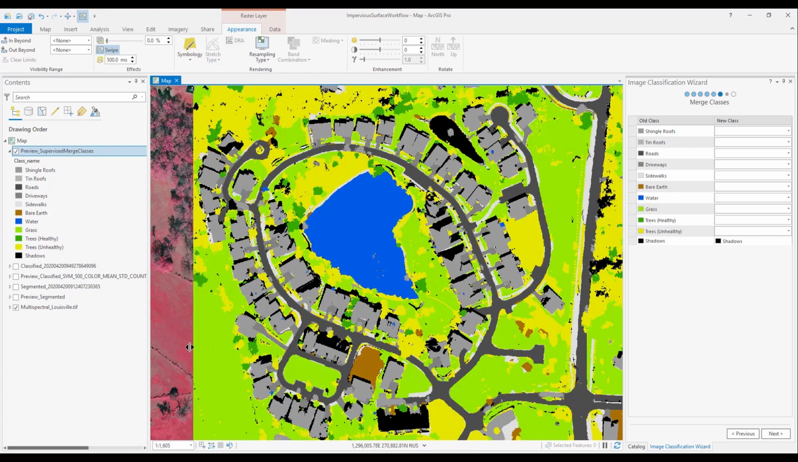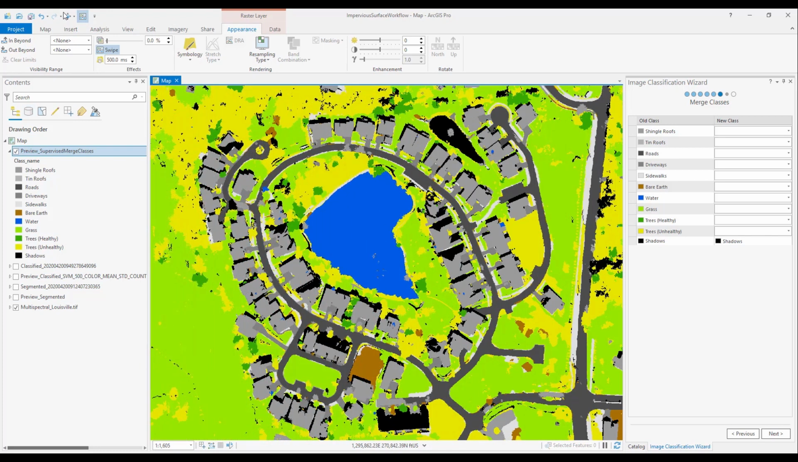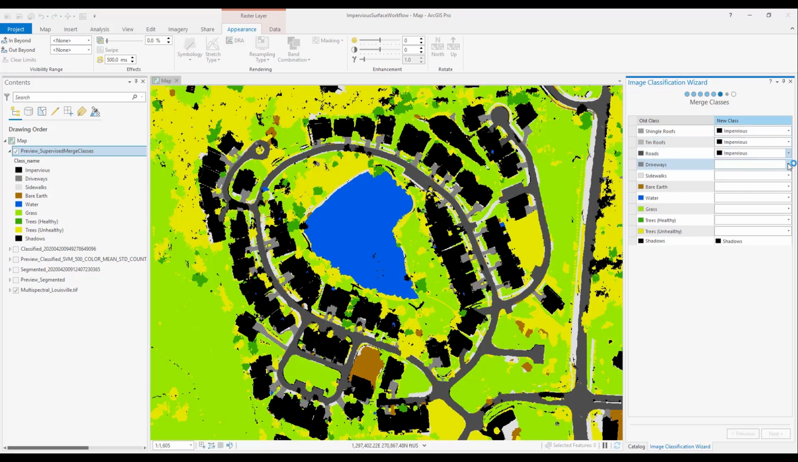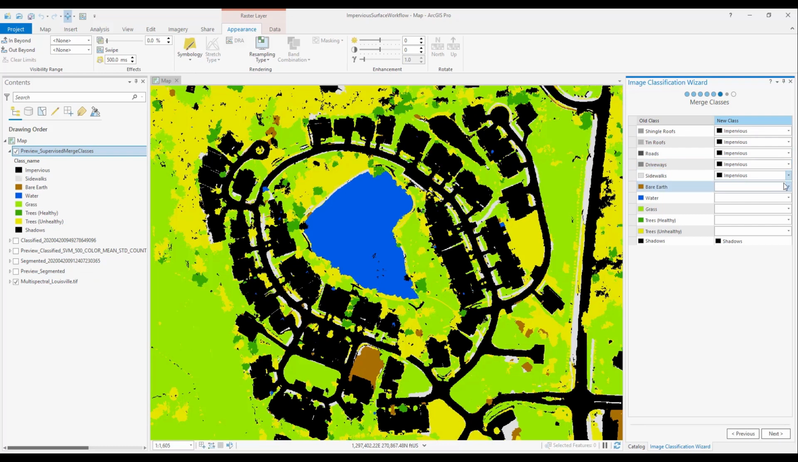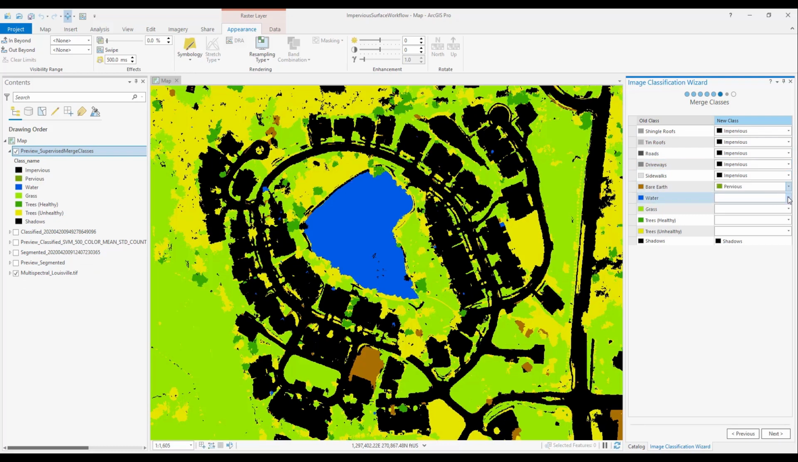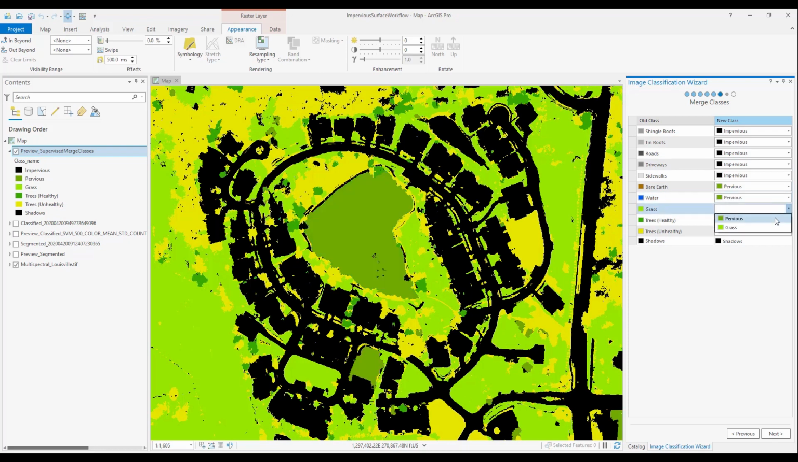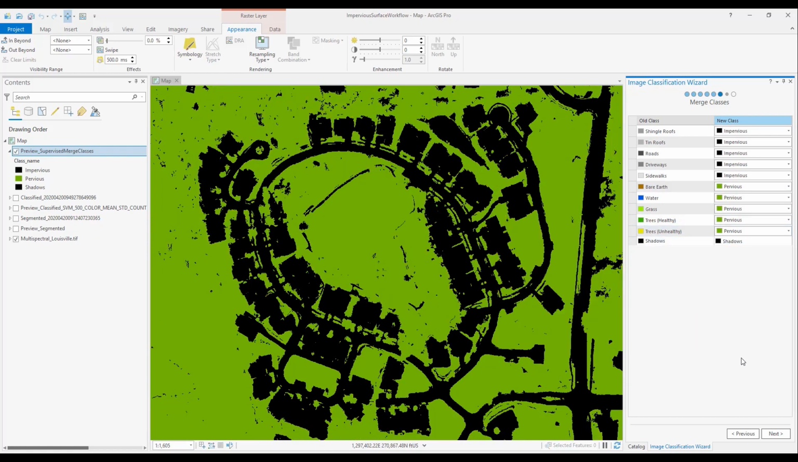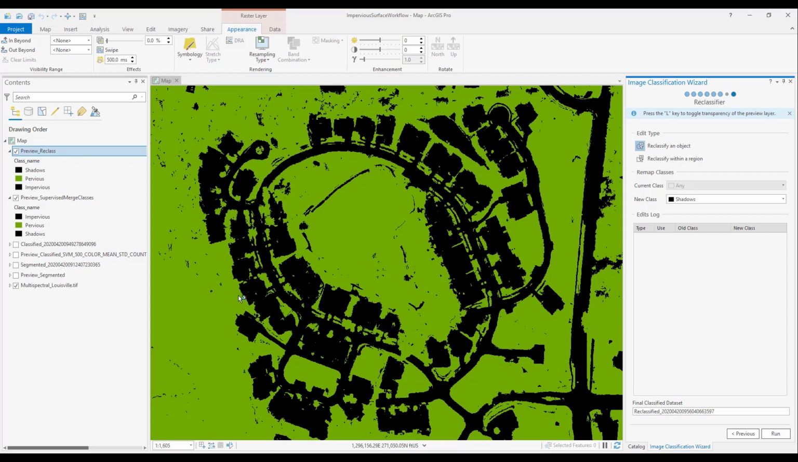The next step in the classification wizard gives you the chance to group classes into their parent classes. Now that we have our classified image, we can reclassify it into only pervious and impervious surfaces, since what the town really wants to know here is what percentage of the property is covered with impervious surfaces. The final step of the image classification wizard is the Reclassifier tool, which is where you have a chance to go in and make any edits to your classified data set.